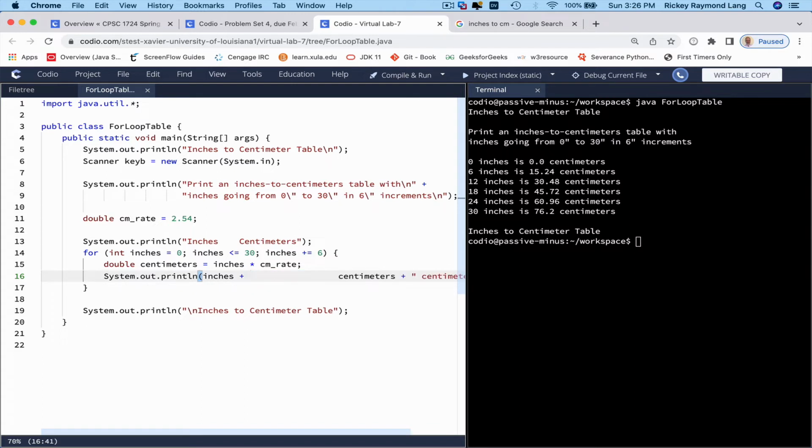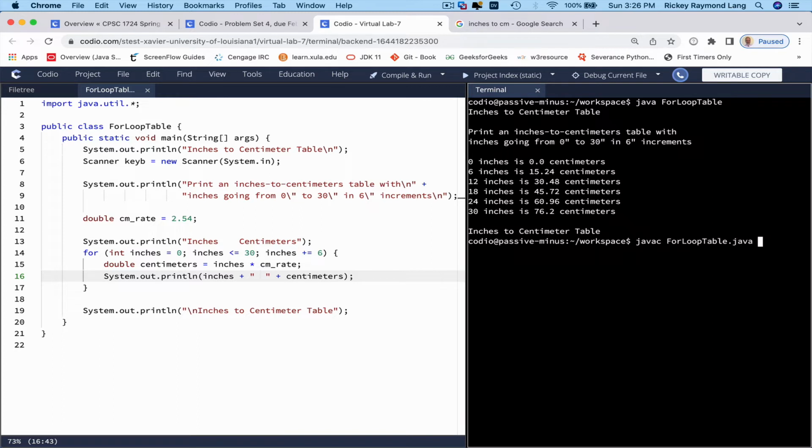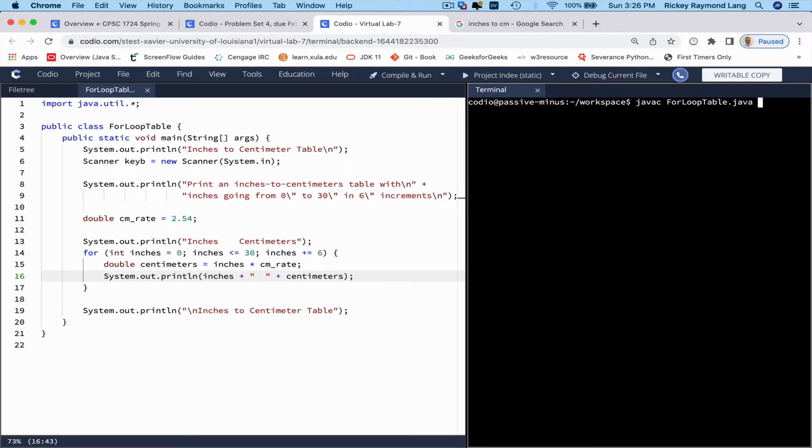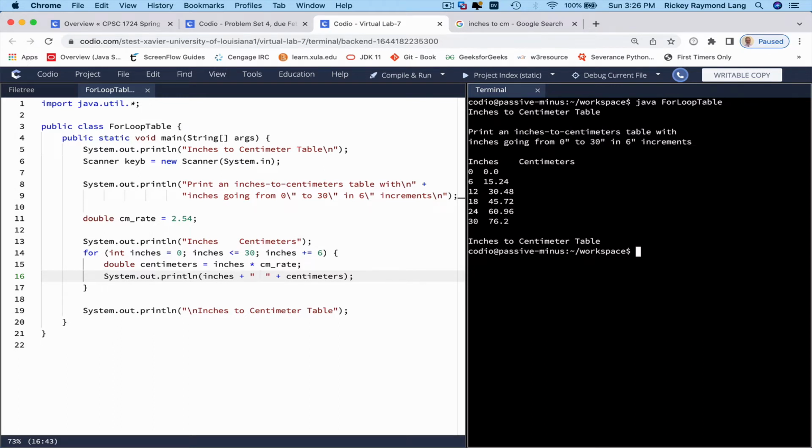in here. We're just going to say inches, maybe separated by some spaces, and then centimeters. We may have to adjust the number of spaces in here after we see what it looks like. So we'll recompile, execute again. Okay, and we need to push the centimeters over more. The inches are all coming out right on the left. Centimeters are too close in.